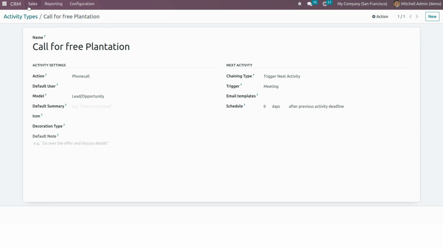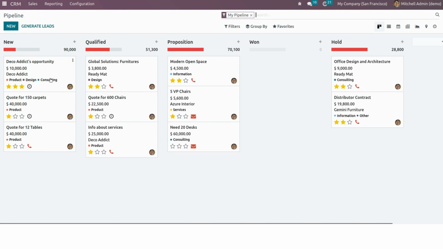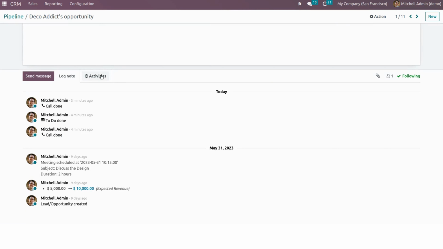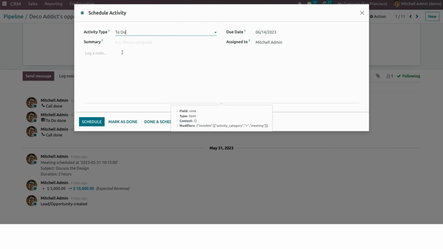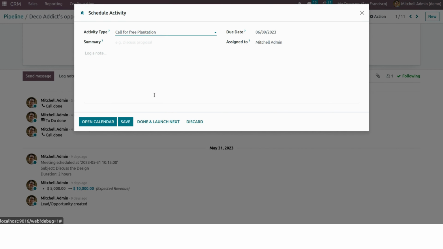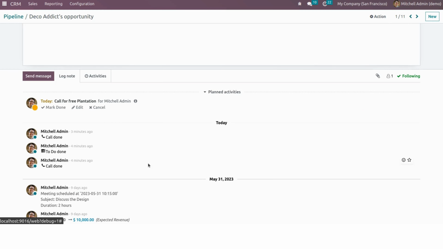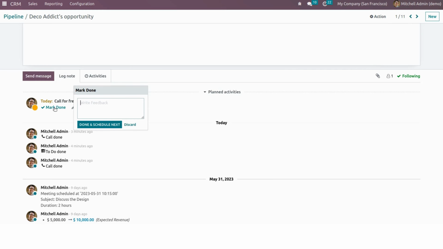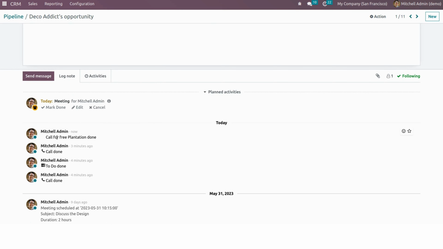Once that is done, let's go back to our CRM. We'll go back to our opportunity and let's create a new opportunity from here. Click on opportunity. I will add the opportunity that I just created, that is call for free plantation. I will save this, and you can see we have the activity marked for today. Now let's click on mark done. You can see we do not have the small done button over here because the next activity will be triggering after this activity is done. So I compulsorily have to click on done and schedule next. When I do that, my next trigger activity will automatically pop up and it will be assigned to me.